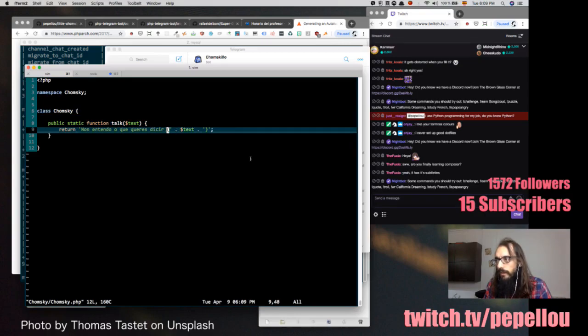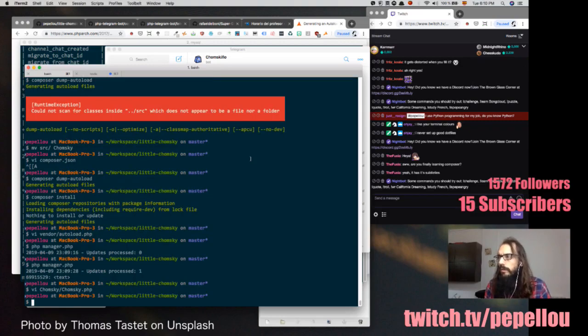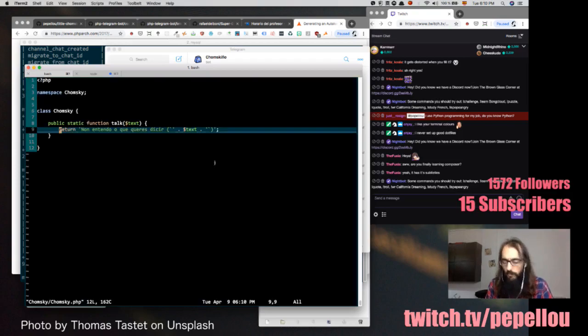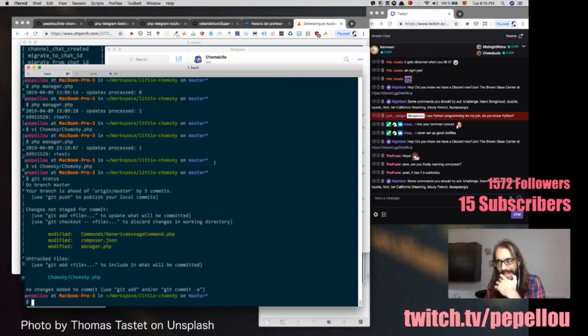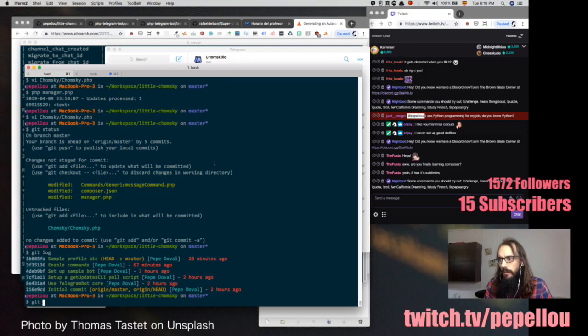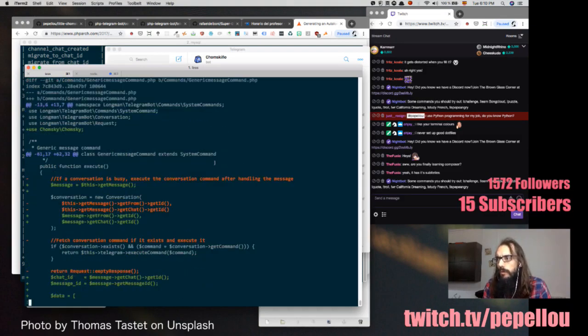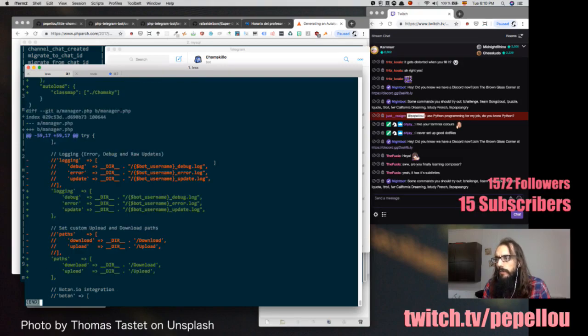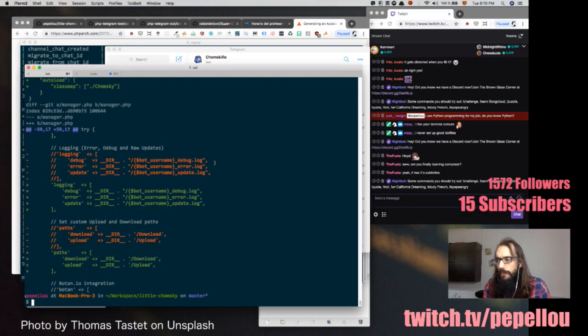Can I do this? Formatting does not work. Okay, never mind. Let's put it as it was. And for now, it will not understand anything. So next. So I'm using Chomsky there, generating autoload. It's working somehow, mysteriously. That's okay.